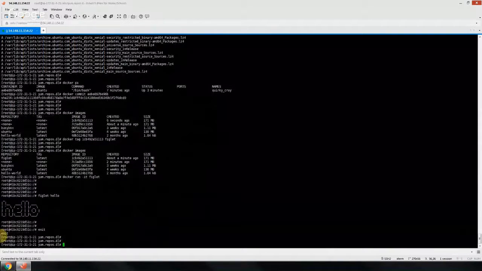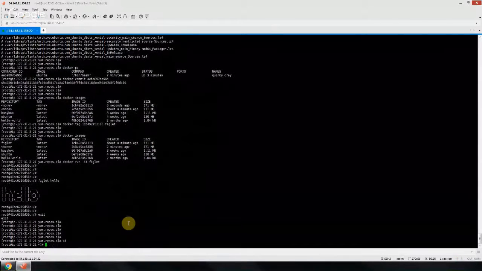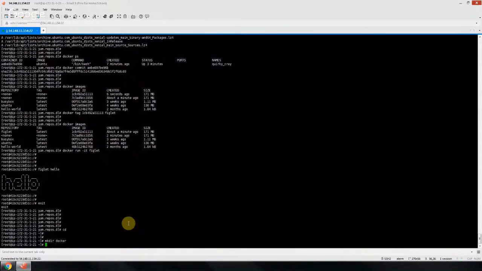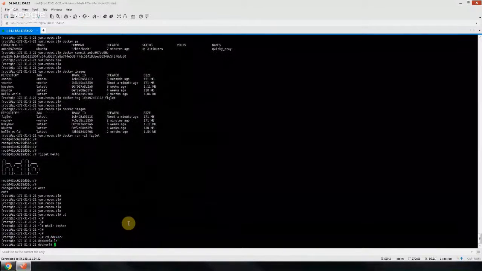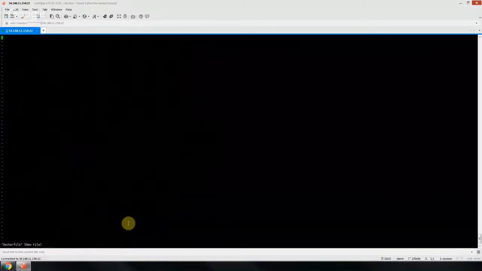Okay, let's see how we can do this using Docker build. For that, I'm creating a new directory, and then a Dockerfile. The name should be this. Then you have to write the script to generate the Docker image. So it will be something like this.